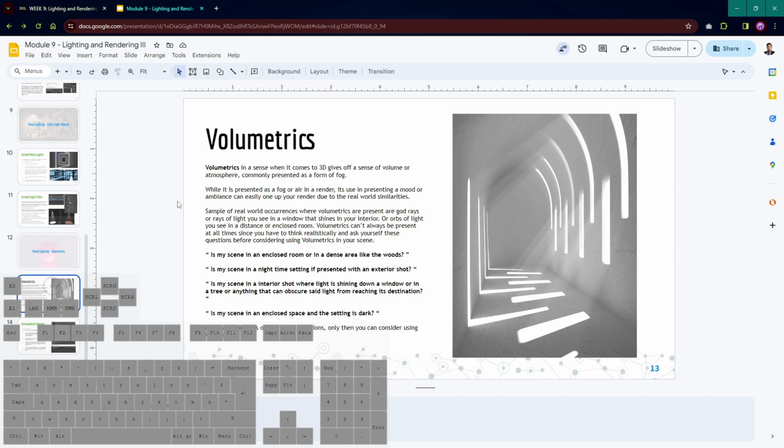So, quick disclaimer lang rin ulit, no? Now, while it is presented as a fog or air in a render, its use in presenting a mood or ambience can easily one-up your render due to the real-world similarities, no? Because definitely alam naman natin sa the way we breathe, no, kailangan natin ng oxygen, no. We need to have air in our daily lives, no. Ganyan, same lang rin yan, same process lang yun sa natin, sa volumetrics and sa mga environment natin.